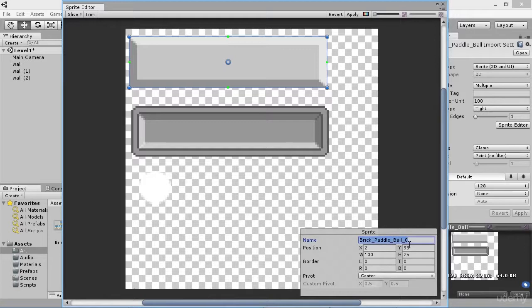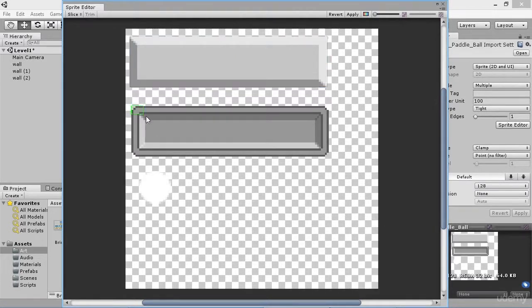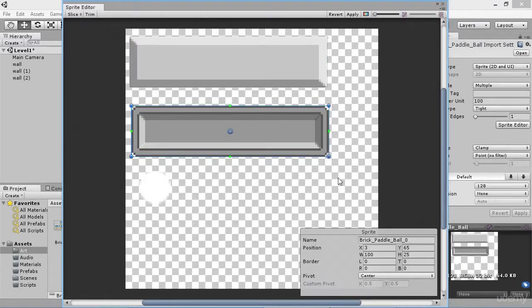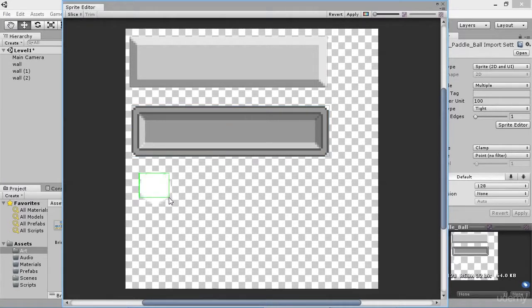So this is going to be just one of our bricks, so it'll just be a brick. Right here we're going to draw around our little paddle, and we're going to call it paddle. And then finally down here we're going to draw this around our ball.